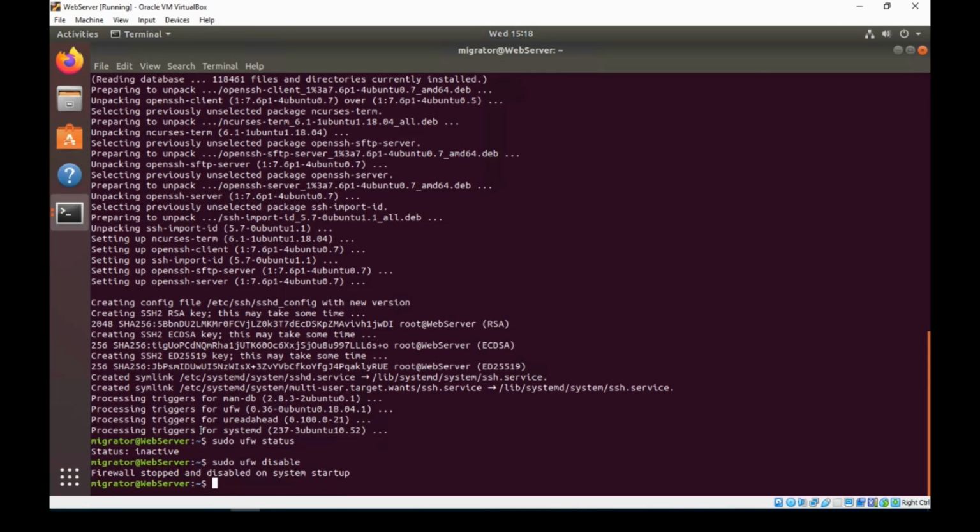Now the last step is to create the public and private SSH key pair. I'll show this in the upcoming videos, how to create the private public SSH key and how to configure it in AWS so we can use it to connect to the migrated web server.